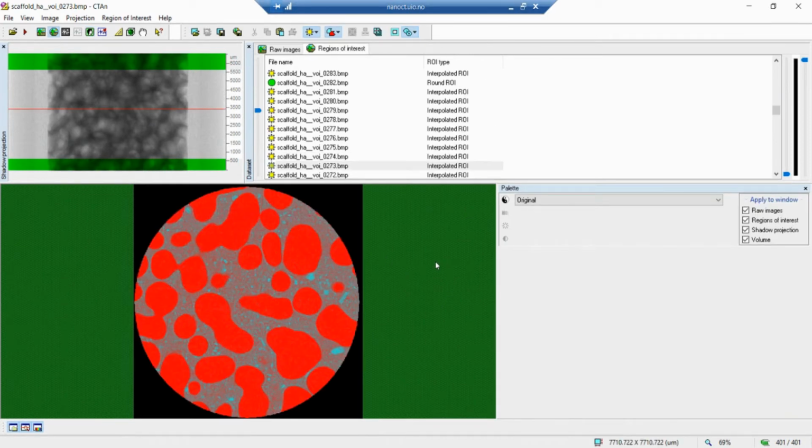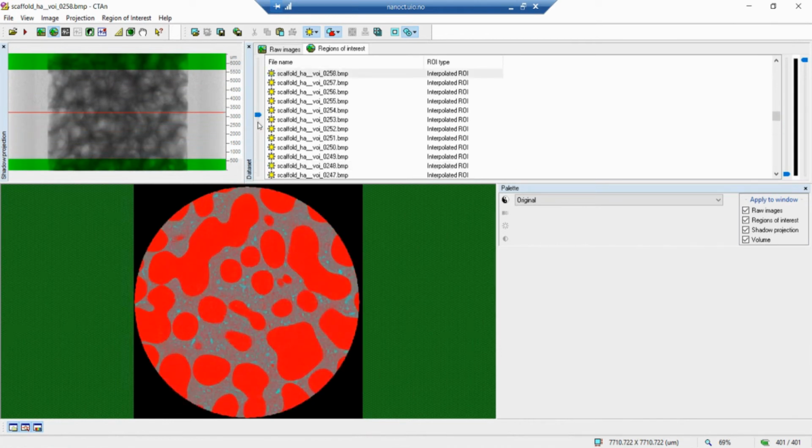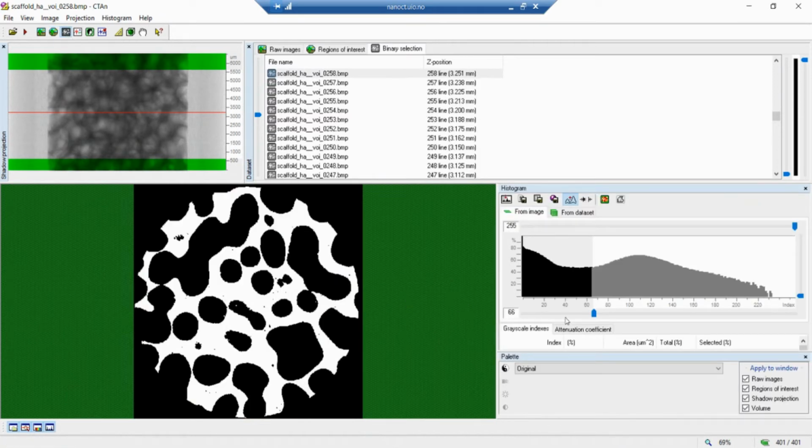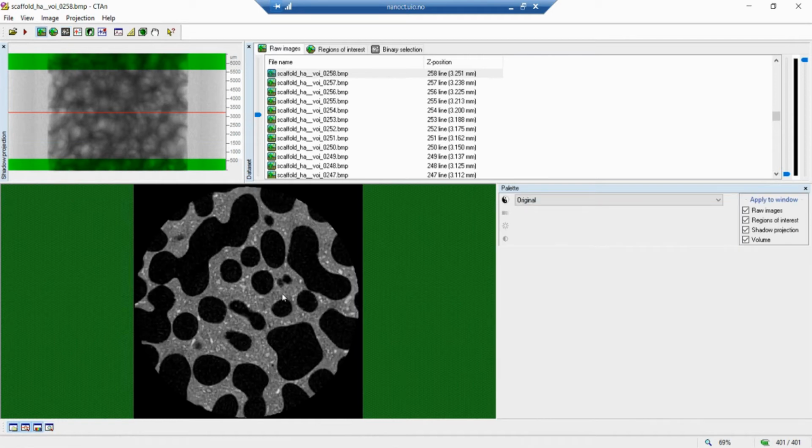Now that I have selected my region of interest, my ROI is here. I have the whole dataset selected. I will go to the next tab, that is the binary selection. Here you can use this slider to help you select the proper threshold value that is going to segment your image into what is the structure itself and what is not the structure: the background or the voids or the empty space or the pores, as you want.